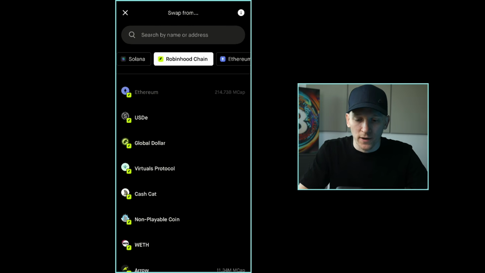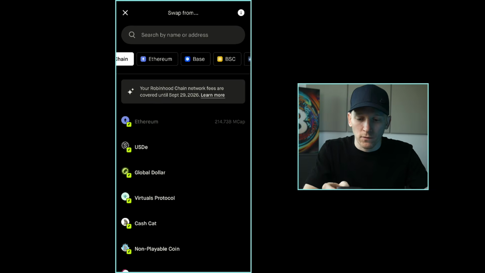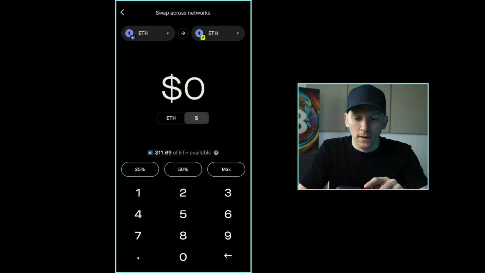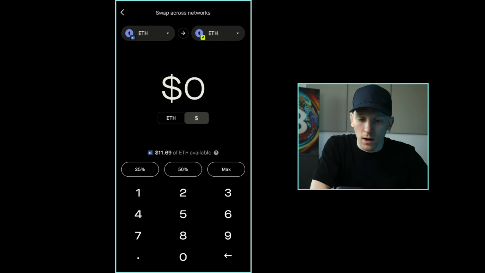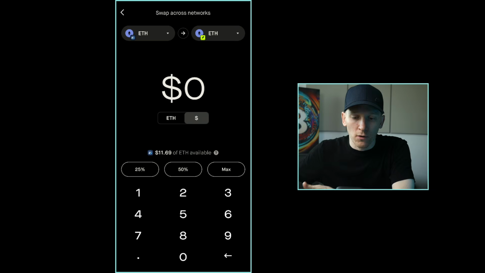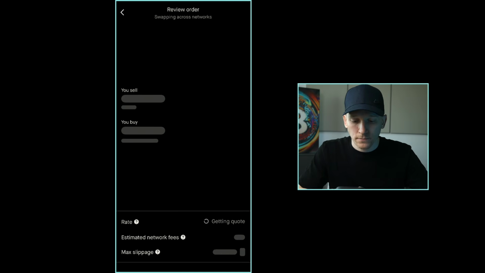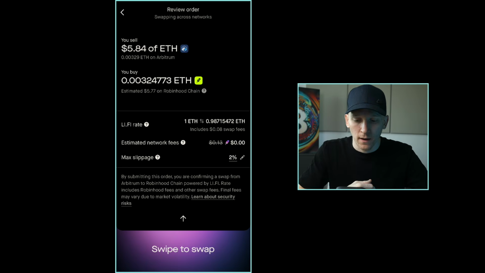Top left, I need to switch. So I'm actually going to switch from Arbitrum. I've got some ETH there, as you can see. So what I'm doing, it says swap across networks. So it automatically knows that I want to bridge across different networks because I've chosen that. I've got ETH on Arbitrum. I'm going to bridge that over to ETH on the Robinhood network, and then I can choose an amount. And there will be fees here, right? So you have to swap the coin across different networks, and that fee will show up, and you can decide whether you want to pay that or not. So let's press continue.